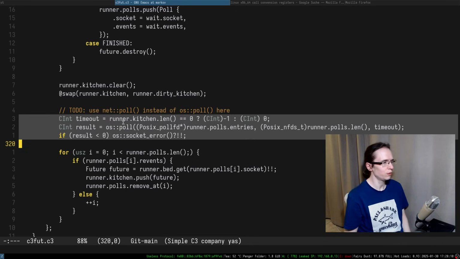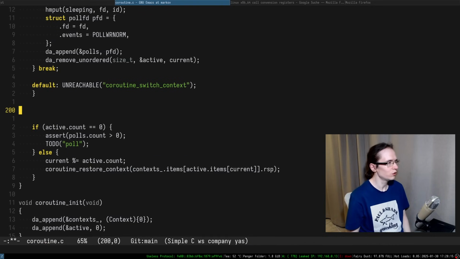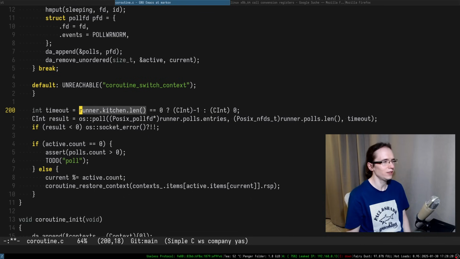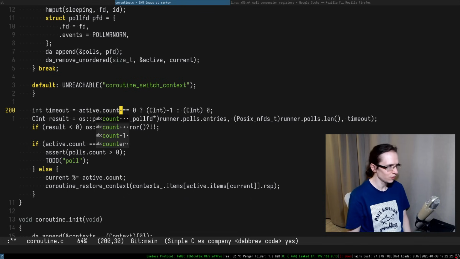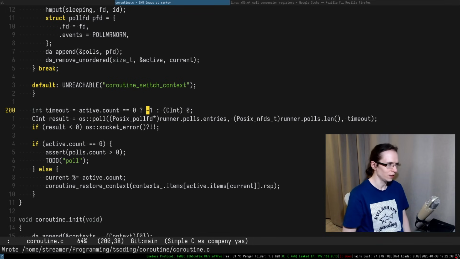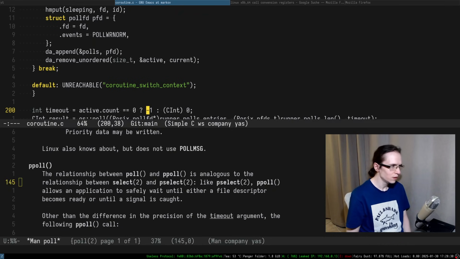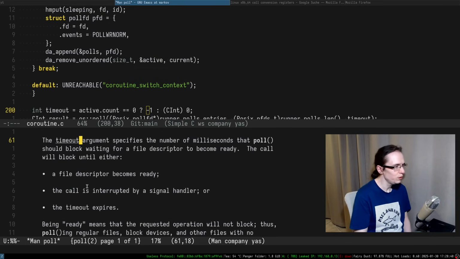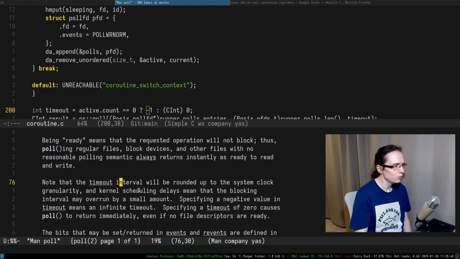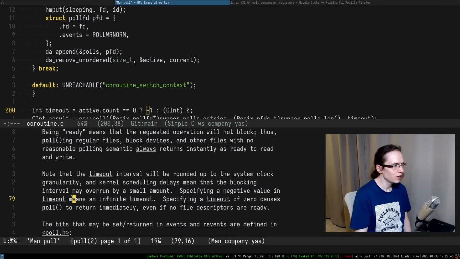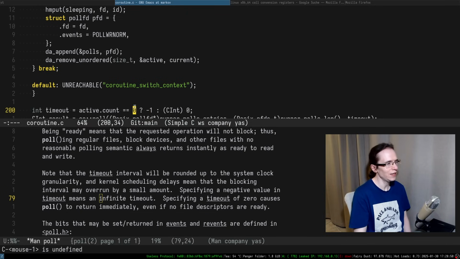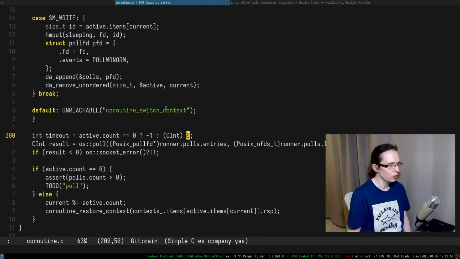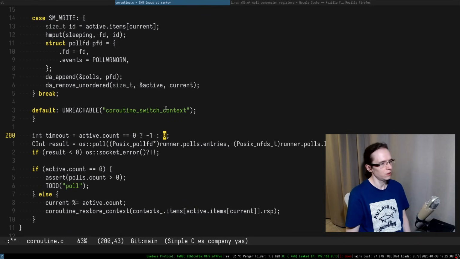This one is interesting. I think I can actually copy paste this code straight up into here. That's interesting because that means we can make a timeout. Okay, so active kitchen is actually the active things, right? So active count, and if it's 0, that means the timeout is going to be -1. Let me see what a timeout of -1 means. Timeout specifies the number of milliseconds to wait. Note that the timeout interval will be rounded. Specifying a negative value means infinite timeout. Okay, so if we don't have anybody active, we're using infinite timeout. If we have some people active, the only reason we're calling poll is to check if there's something there. Okay, that makes sense.